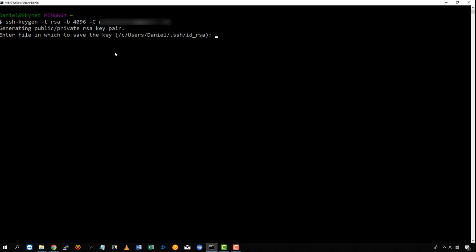Next, we're prompted to enter a file in which to save the key. While you can customize the location for where this is saved, this can get confusing later. So we'll just stick to storing in the default location. So we can just hit enter here. Take a moment to remember where that location is. This might become a handy step later.